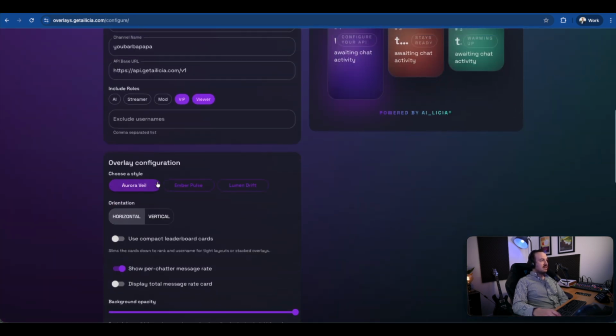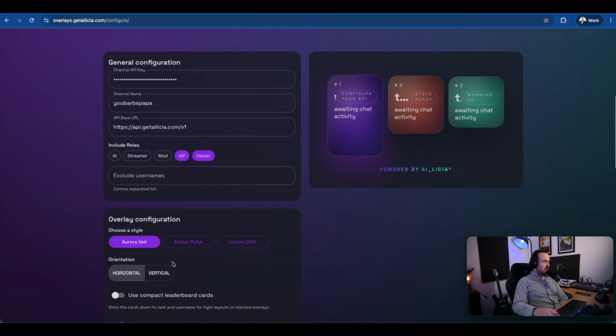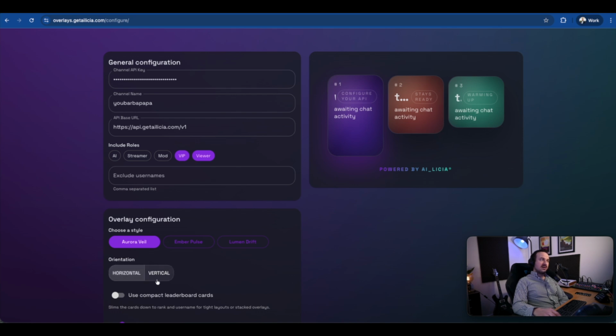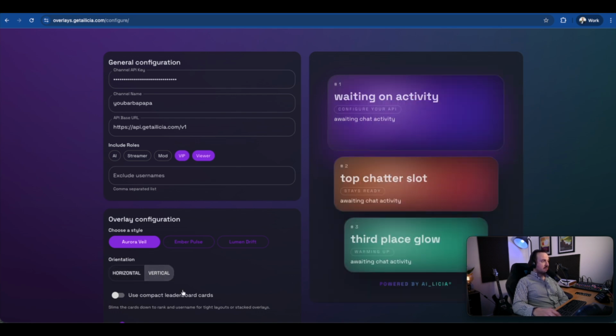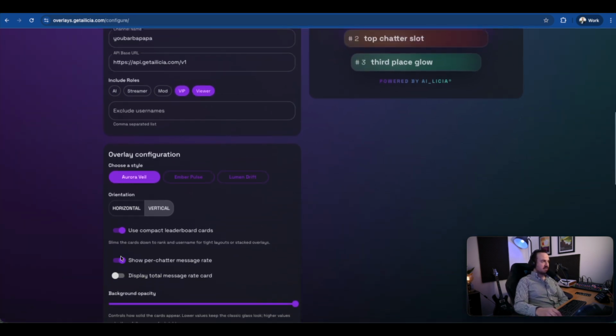When you have that, you can define the different styles of overlays. I will be going with the basic one, and then you can decide in which order you want those to appear, either vertical or horizontal. I will select the vertical one, and then you have an option to use the compact mode, which is nicer to have in a small part of the screen if you just want this as a hint for anyone to actually post a message there.